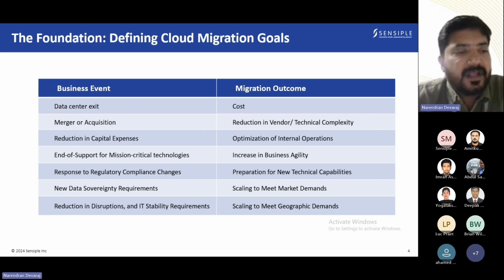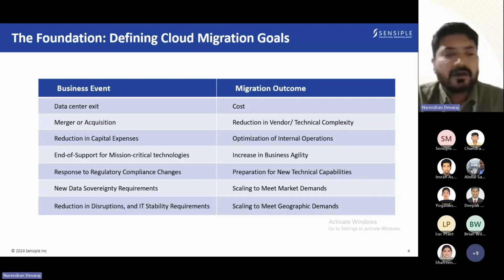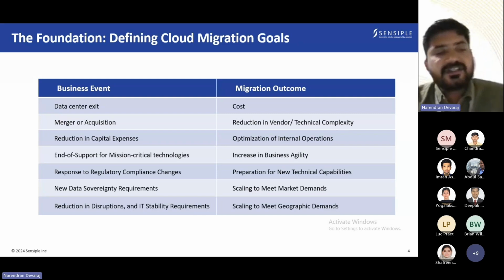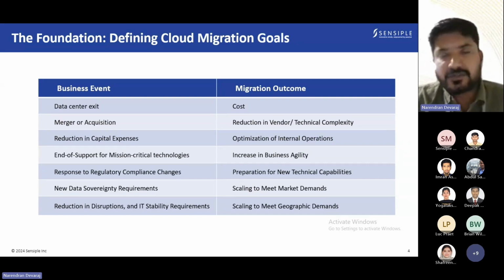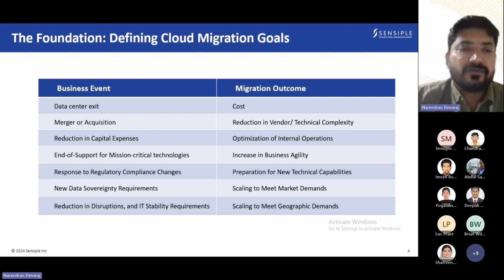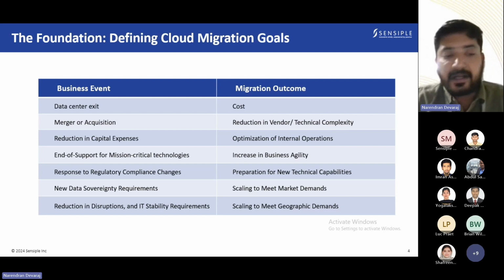Lifecycle management: end of support for critical technologies. When an older system loses support, migrating to cloud ensures greater business flexibility and agility. Compliance changes: new regulations might require enhancing security or reporting, and cloud migration enables adapting to new compliance requirements. And some industries need to store data in a specific region. As everybody knows, Azure has data centers across the globe, and we can choose which data center or which region we need to have our data reside at rest.